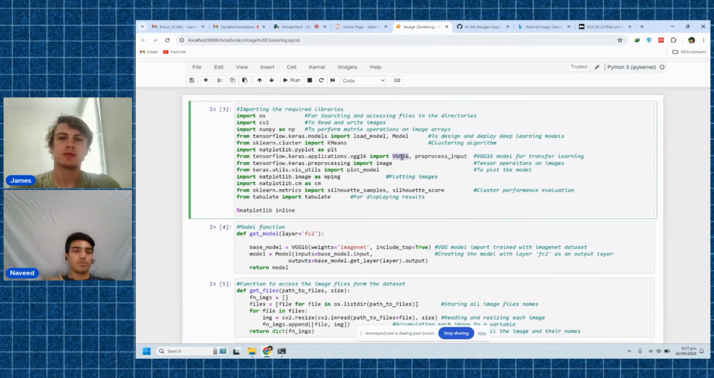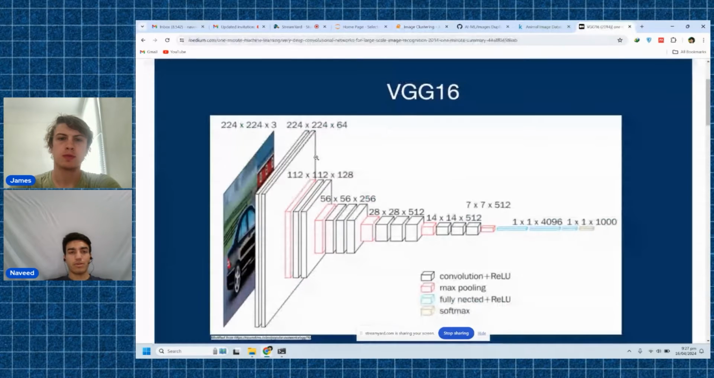There are two versions of VGG. One is called VGG16, another one is called VGG19. The basic difference between the two is that VGG16 has 16 layers, and VGG19 has 19 layers. The architecture looks somewhat like this. These rectangular plates that you see here are the convolutional filters that are applied. And then the blue ones that you see here are called fully connected layers. Fully connected layers are just the simple neural networks that you see.